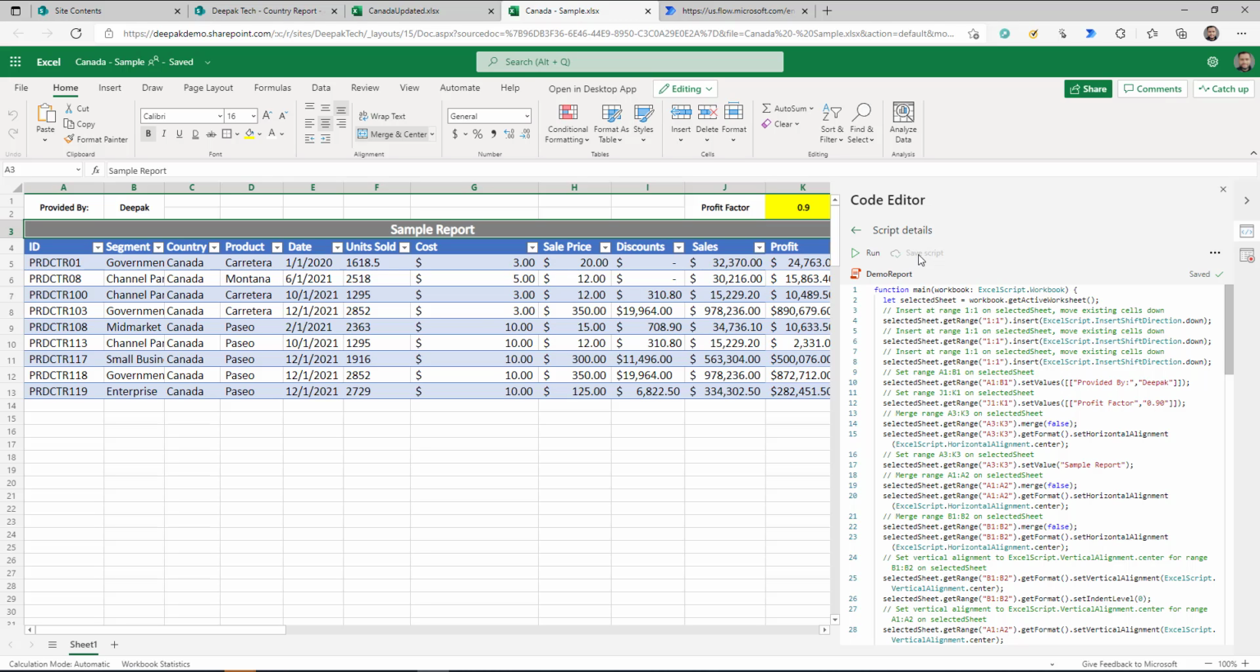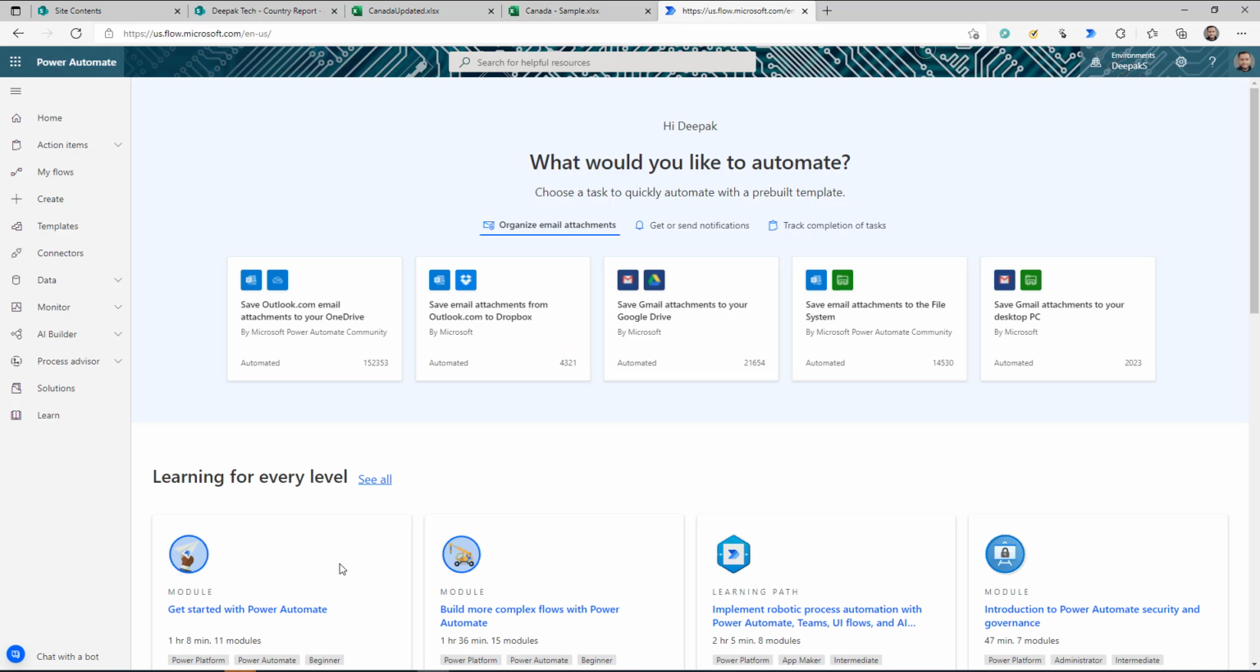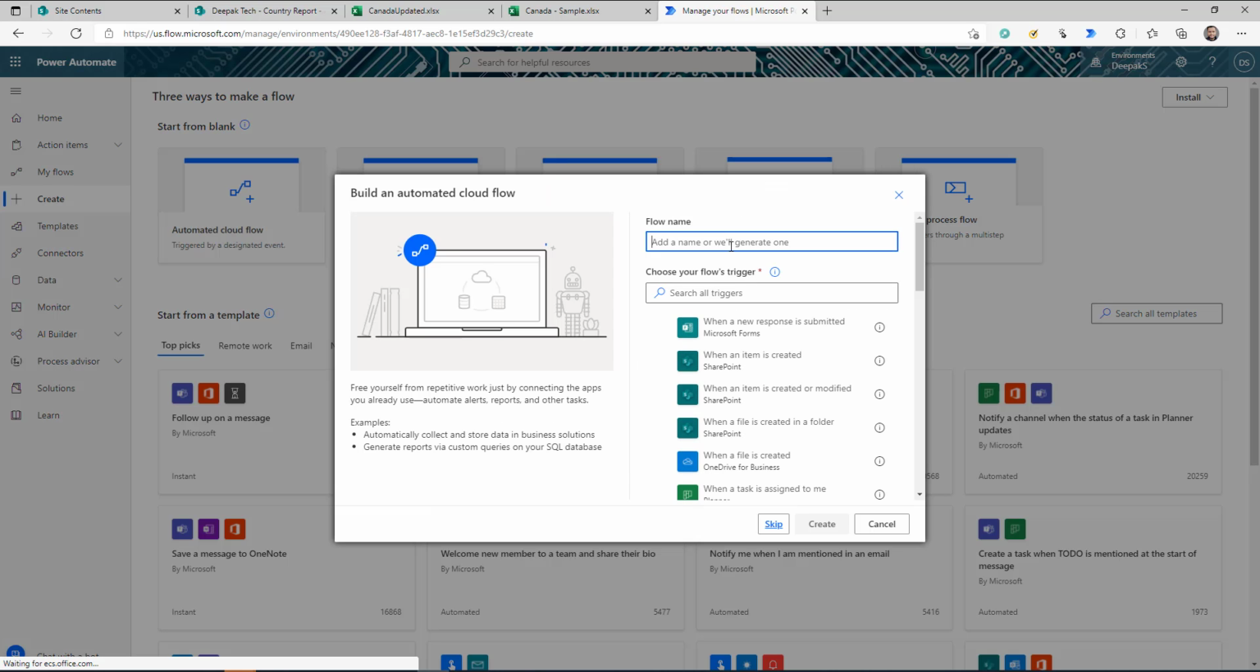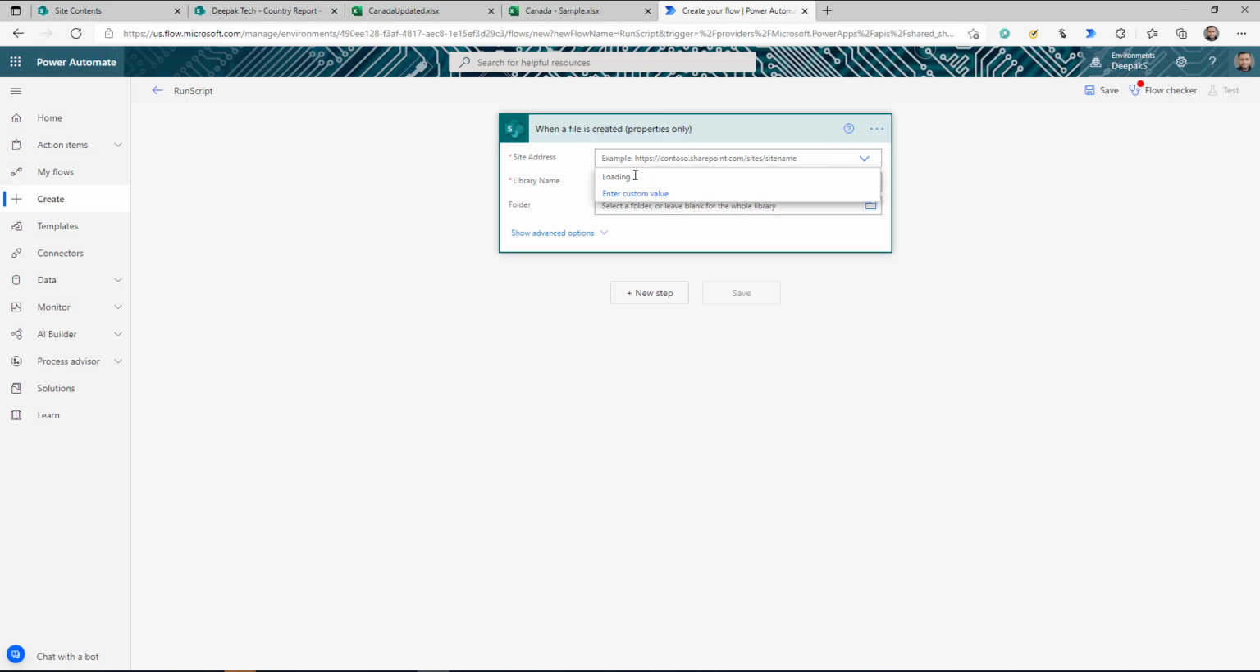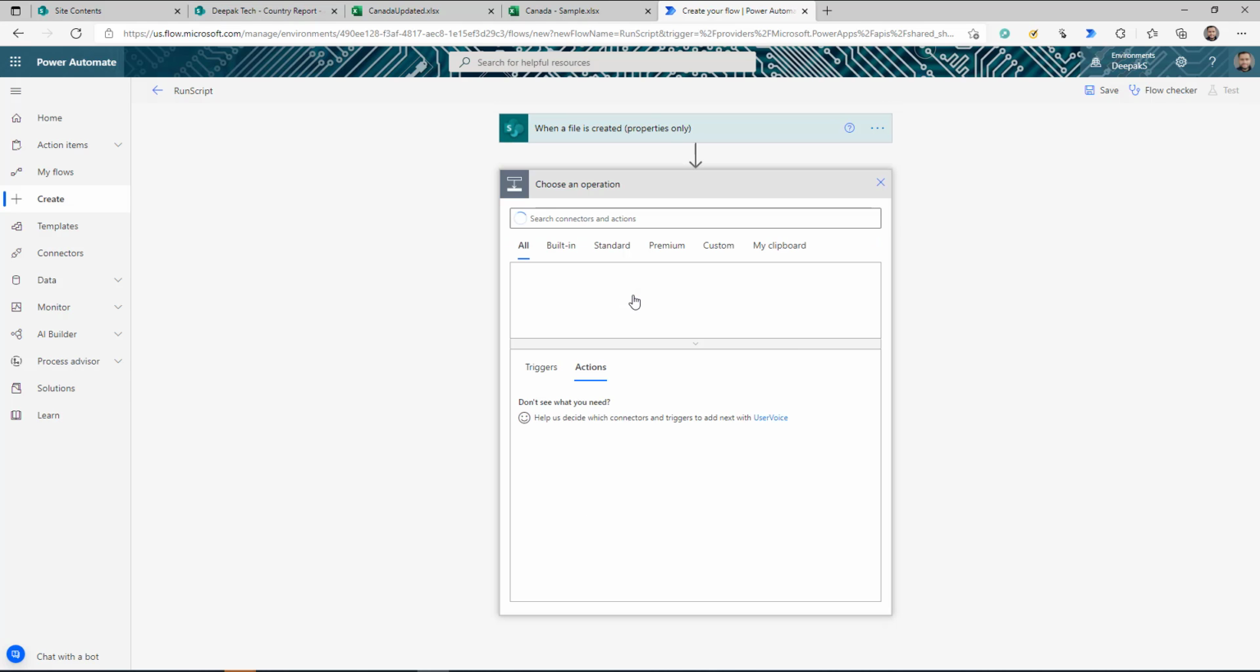For that I need to log into flow.microsoft.com and create a new flow. We are going to use an automated flow. Okay, so we are going to use the trigger when a file is created. Provide the site address. So this is my site, my library name. Then I'll go to the next step.